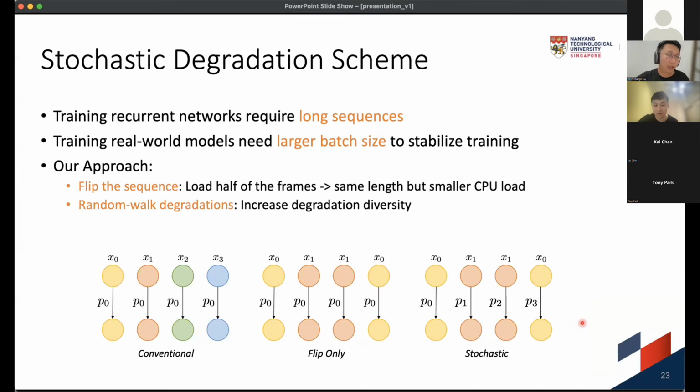So in the subsequent trade-off, what we examine is whether we can make the training faster and more effective. So when we deal with real-world video super resolution, we basically need to train the model with a lot of synthetic degradation. Okay, that basically translates to using a longer sequence to train the model, and we also need to use a larger batch size to stabilize the training.